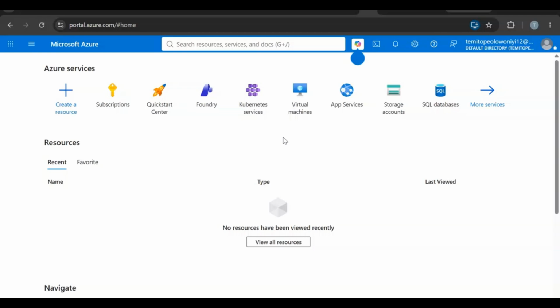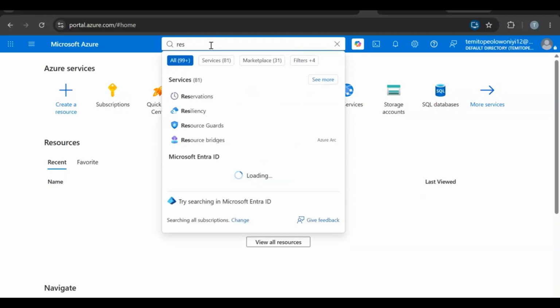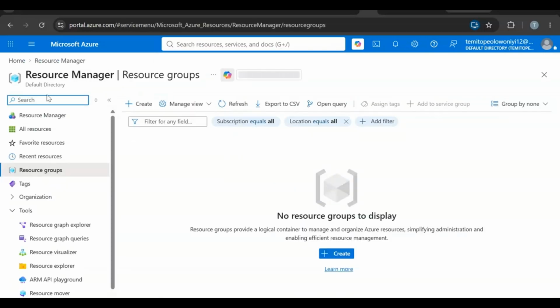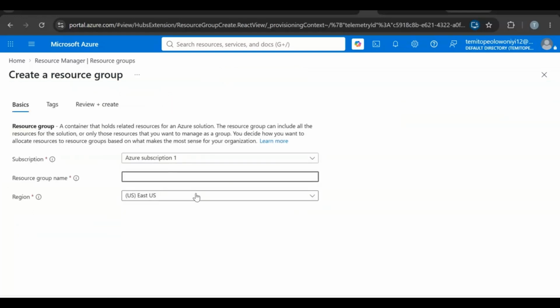So what next? I'm going to come here and search for resource groups right here. Okay, and I'm going to click on create here. Now once I click on it, I could give it a name of my choice and put it in a region of my choice.